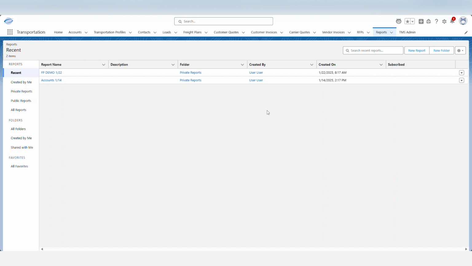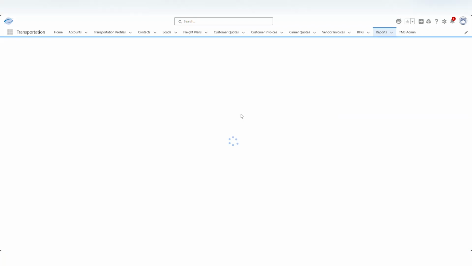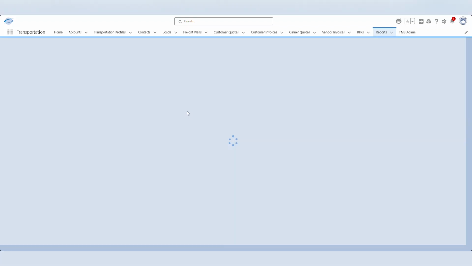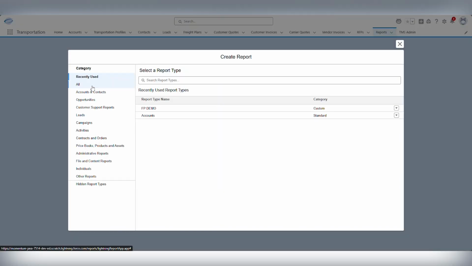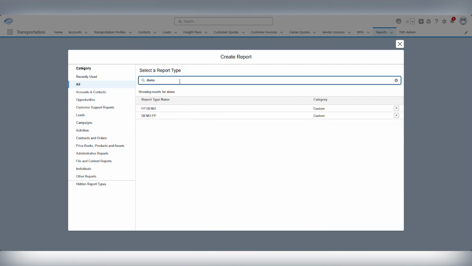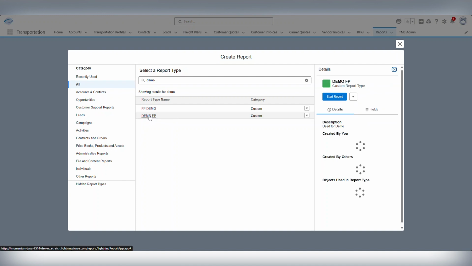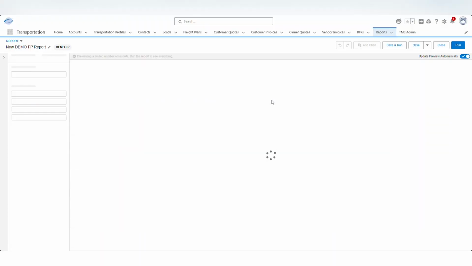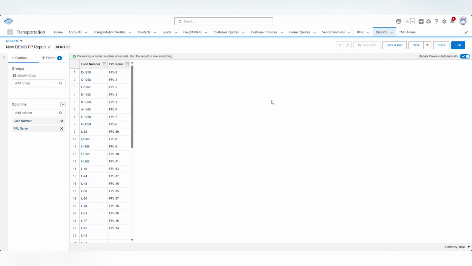Now we're going to go ahead and create a report out of the custom template that we just created. We'll do so by selecting new report and searching for the all underneath the recently used. Search for the name of the report that you just created and go ahead and hit start report. Now from here, because we selected may or may not when we were connecting the objects, what we are seeing here are all loads in the system.